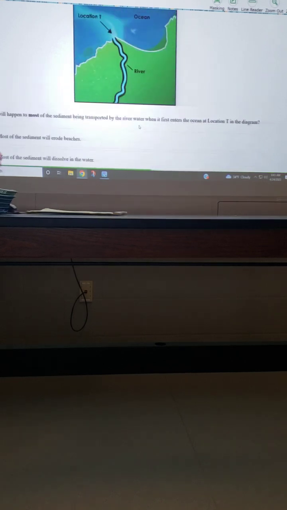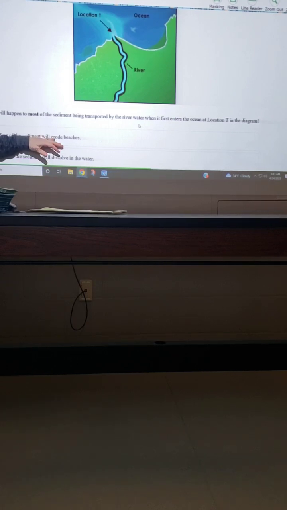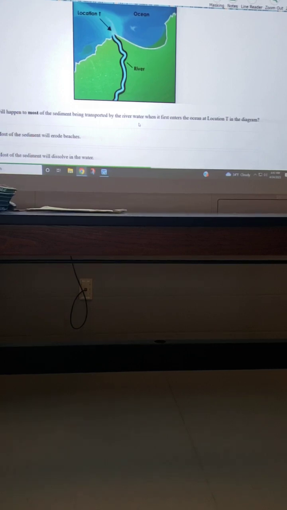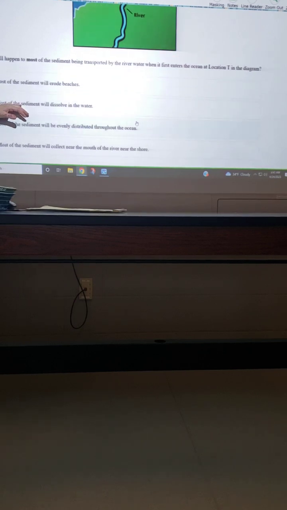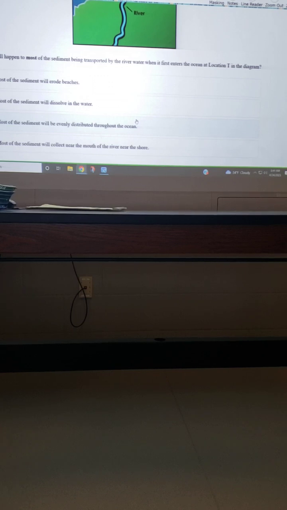All right, so it says most of the sediment will erode the beaches. Well, that's a little tricky because beaches do get eroded. And so that's one way that they're trying to trick you. You're like, oh yeah, beaches erode. So you might get some people to bite on that. But it's not going to erode because the sediment is eroding it, right? It's going to erode because of the action of the waves and maybe weathering and things like that. Most of the sediment will dissolve in the water. Well, sometimes sediment will dissolve, but usually not dirt. Dirt's not going to dissolve, right?